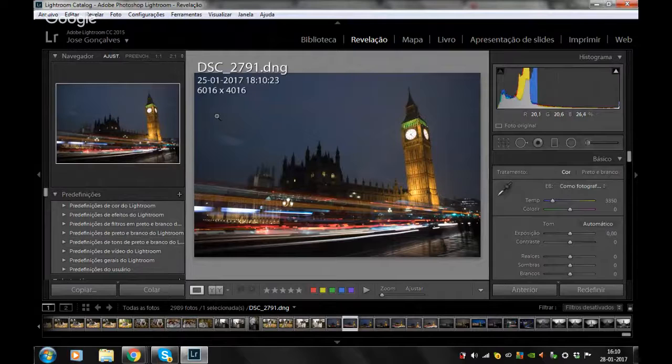First of all, I will show you the settings of the photo, and as you can see here, it was a 20-second exposure at aperture 14 with ISO 50. This picture was taken in the evening, just after the sunset in London.